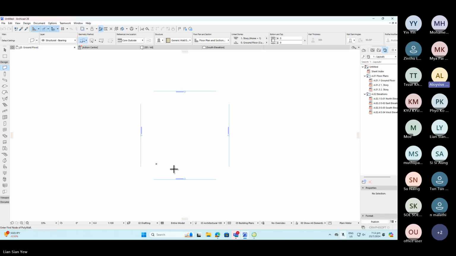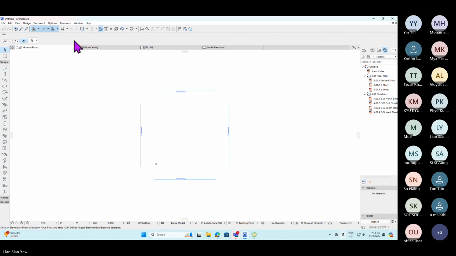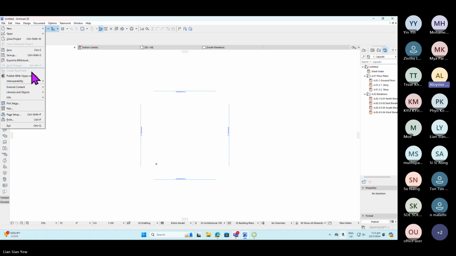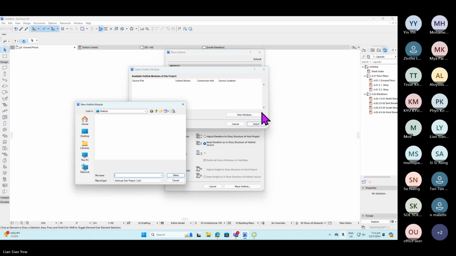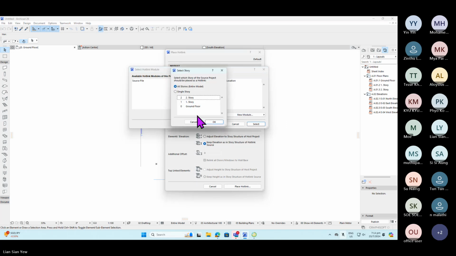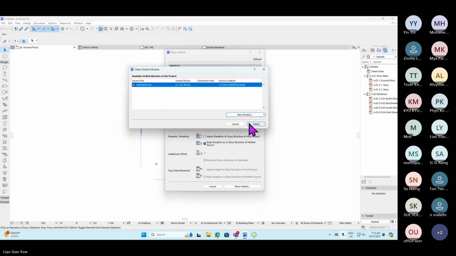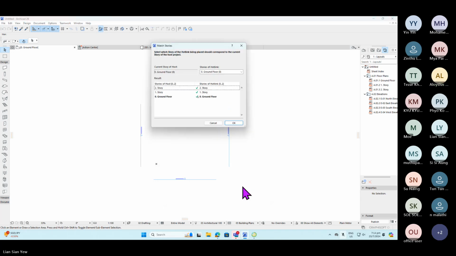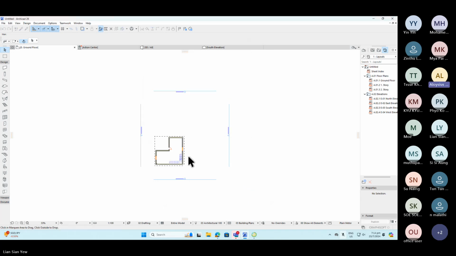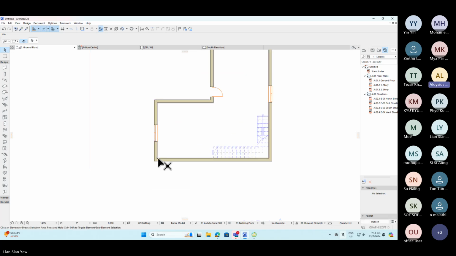Oh, because I didn't click and complete. Oops. Okay, so I just need to place again. And just click on place. The rest, I was just going through the settings, right? And click OK, and then click one more time. Okay, so by default, it will already reference to the origin point. Then you check in 3D.